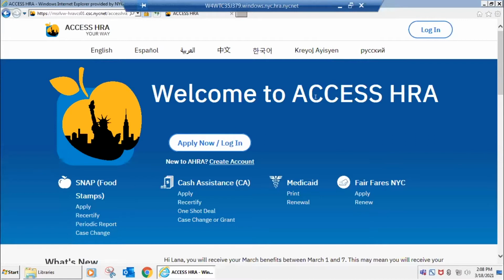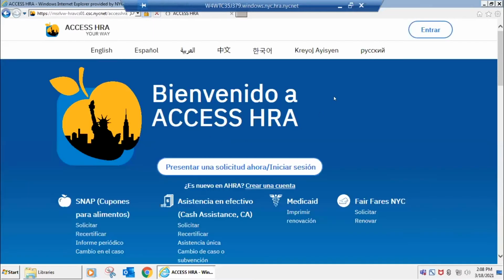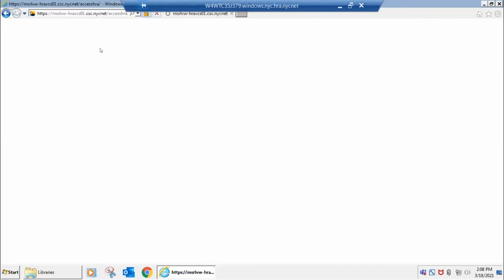So for example, if you work in assisting a Spanish-speaking client and you select Spanish, the entire page will be translated into the language that the client chooses to complete the application. So I just wanted to show you guys that those options are available. But before getting started, I would like to highlight some of the features in the website.